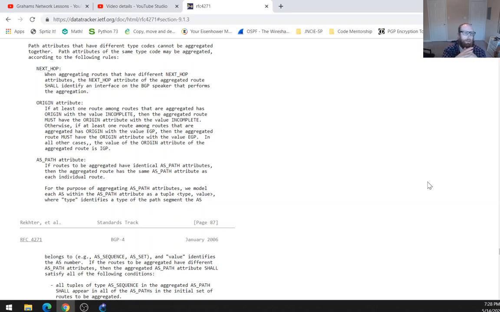Next hop. When aggregating routes that have different next hop attributes, the next hop attribute of the aggregated route shall identify an interface on the BGP speaker that performs the aggregation.